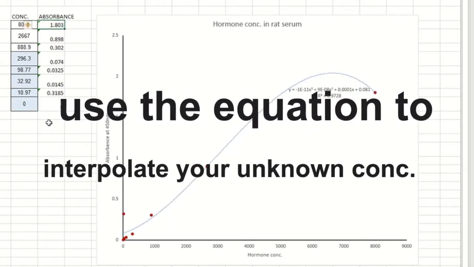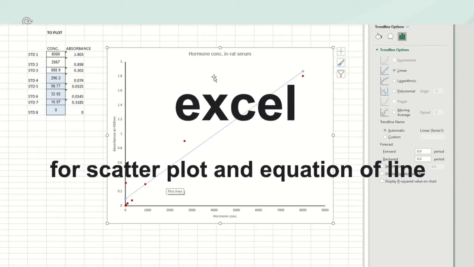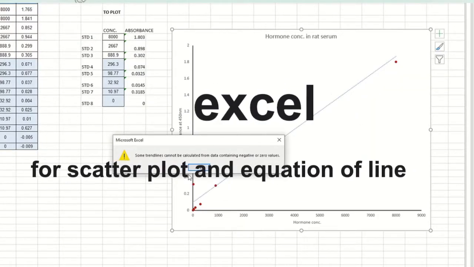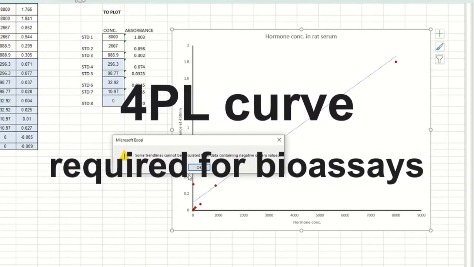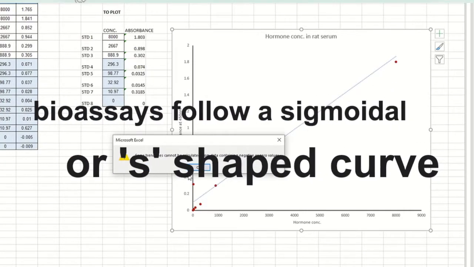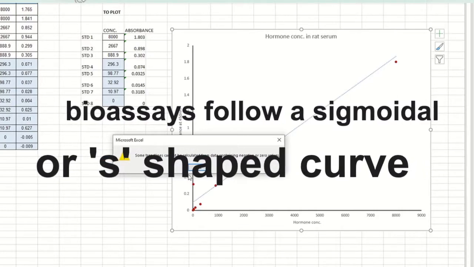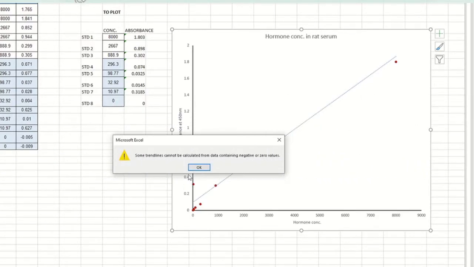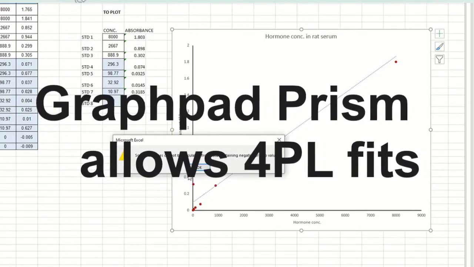We're going to look at three different ways to do this. We're going to look at Excel because Excel is readily available. However, Excel doesn't allow you to do a particular curve fit called a four-parameter logistic fit. This particular fit is typically required for biological molecules because of the type of response, which is a sigmoidal fit. In addition to Excel, we will look at a paid option, like Prism, GraphPad Prism.